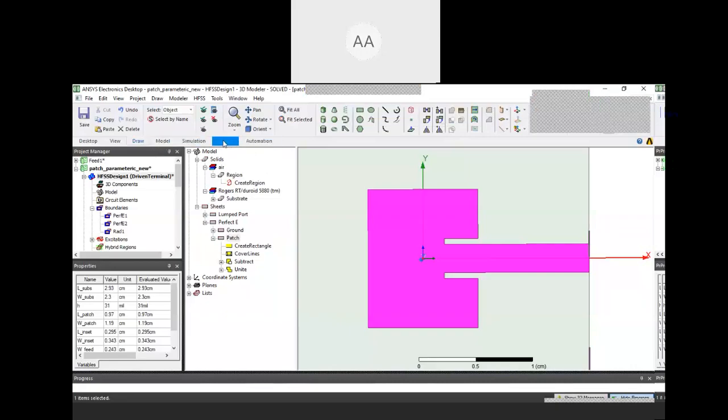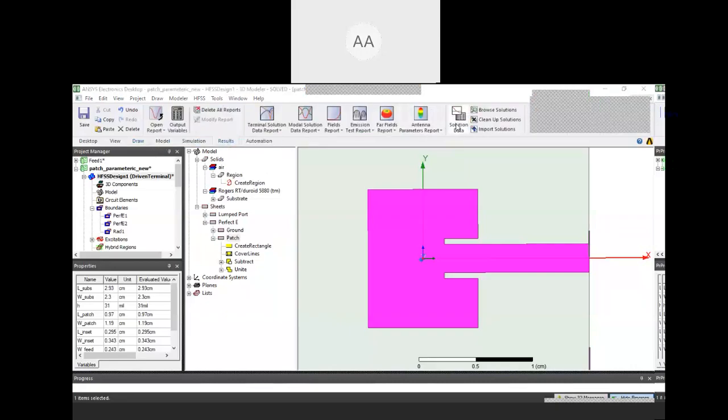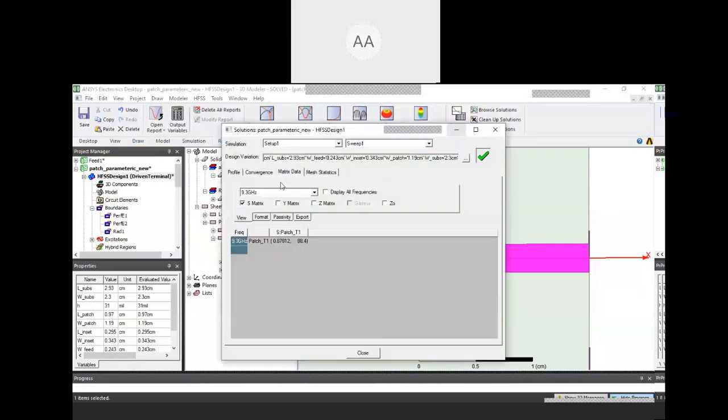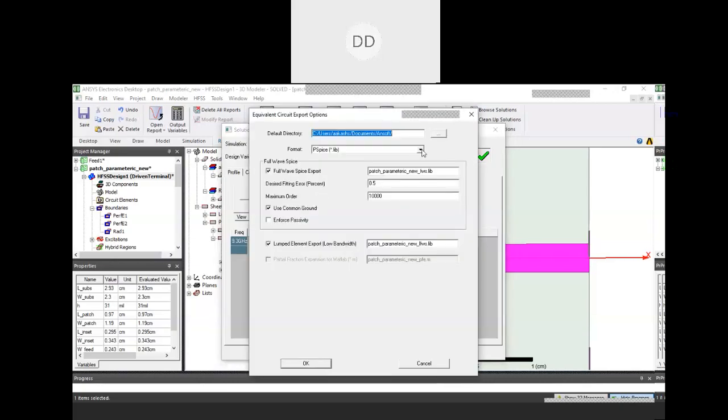Let's suppose I'm going to results, solution data, fine. You can go to matrix export. In matrix data, you can see here export and export equivalent circuit. So this is the format: PSpice, Spectre, HSpice, Twin Builder. I can choose anything. Let's say I'm going for PSpice only. Documents and soft. It will be done. Okay, fine.